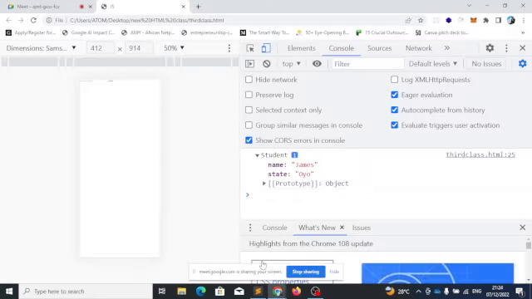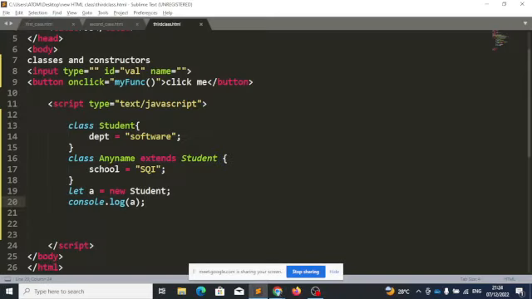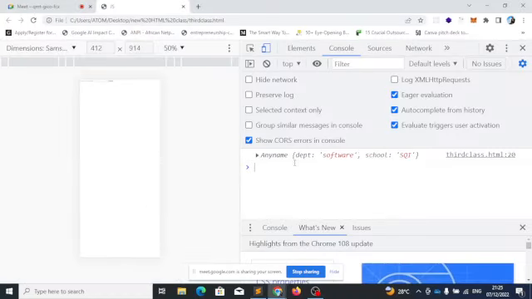So let's run it on the browser. We only have department inside student. You only have department there. But let's get something out of B, out of any name, the second one, the child. So now we are creating B out of the child. It will have this and this. So we have department and school.